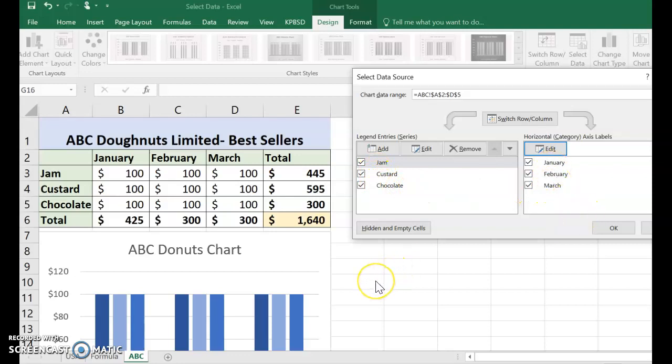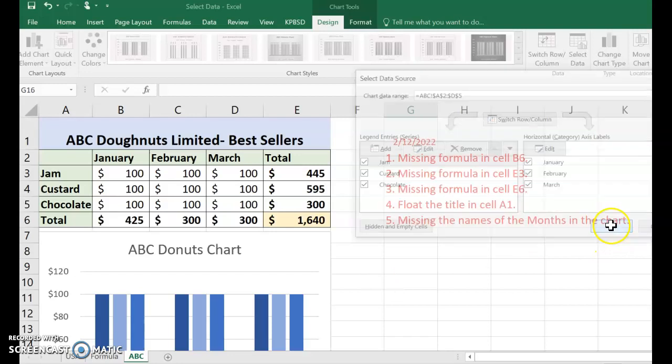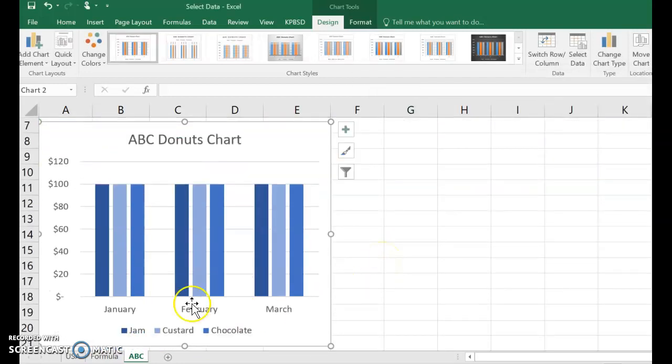And I can scroll down. Oops, just go ahead and click OK. I can scroll down, and now I have January, February, March in the correct place.